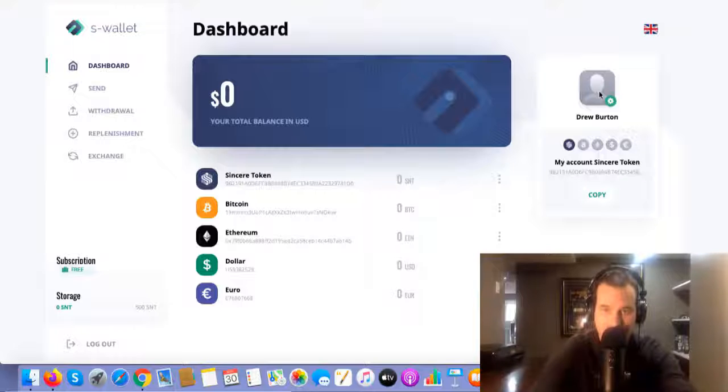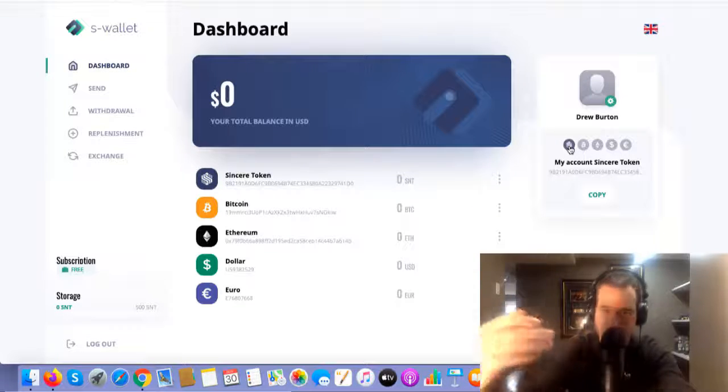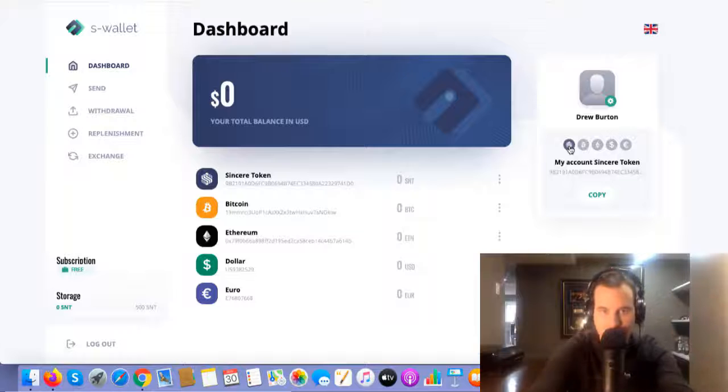See this over here, it should have your name under it that you've created your account with, and you've got your Sincere Systems token. This is what you get your commissions and all that sort of thing through, and you can convert this to Bitcoin. You can convert it to Ethereum, to US dollar, to the euro. Any of these currencies over here, you can convert that token to, or you can just hold the token and it'll go up in value just from you holding it, which is pretty cool, or you can use it in the system to buy. So, you've got Bitcoin, Ethereum, US dollar, and euro.